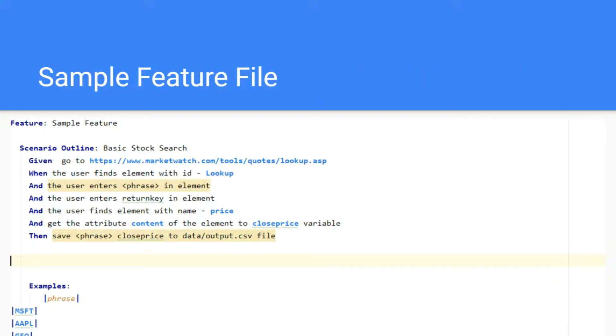So now that we have talked so much about feature files, what are feature files? This is not something that I have built.